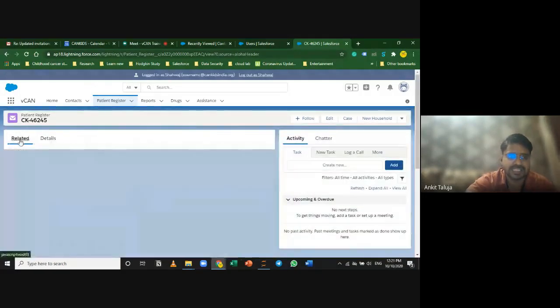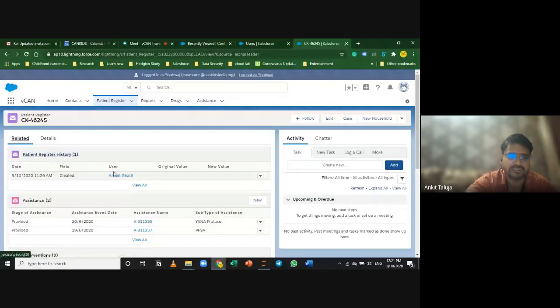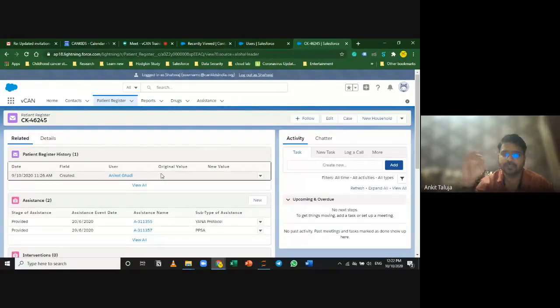And there is another section, patient register history. In this history section, you can also see what the different stages were. The patient was abandoned on this date, then he was referred, then the last contact date was this, and the patient was contacted on this date. These patient history details will keep on updating by themselves because there is a history tracking feature available on certain fields.